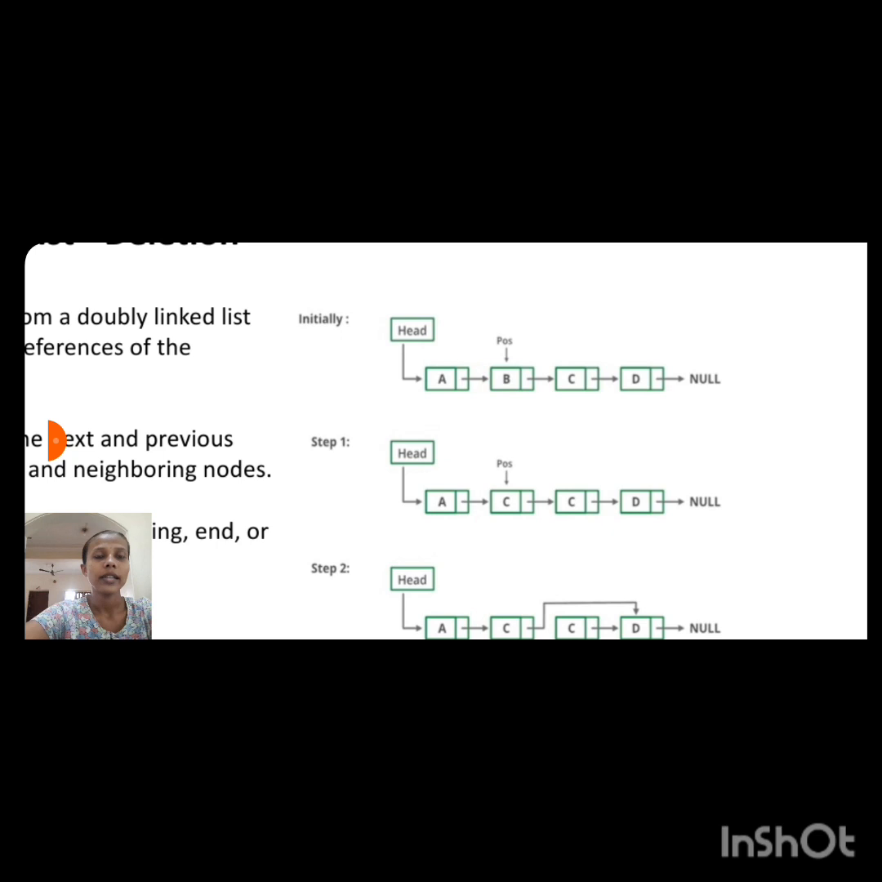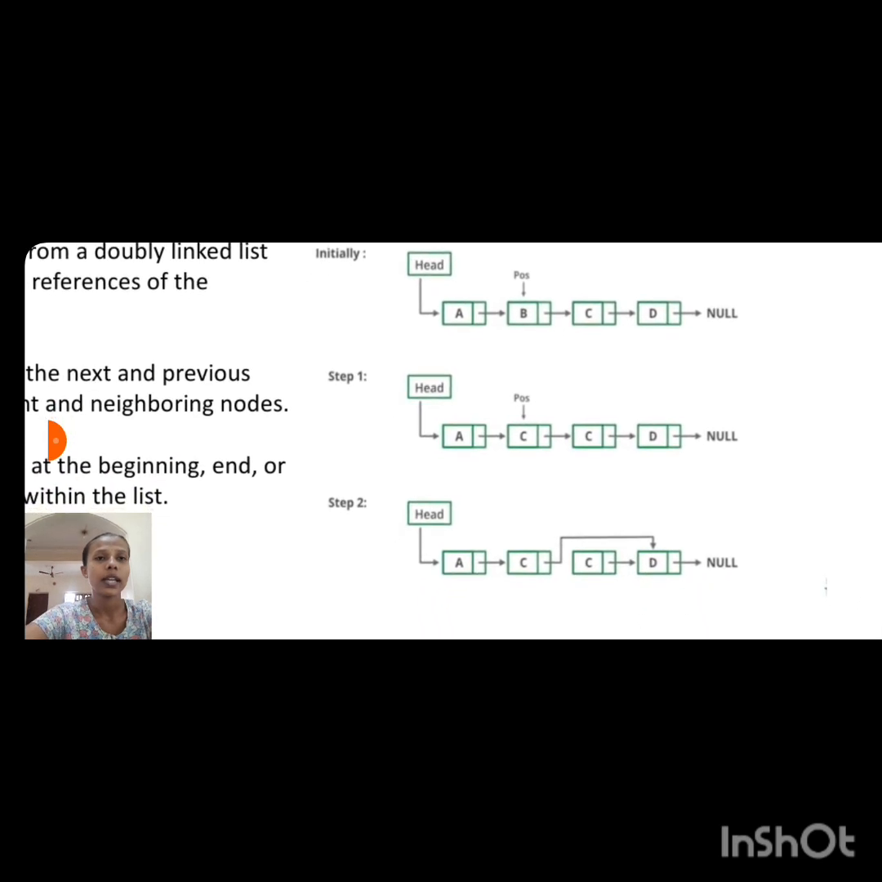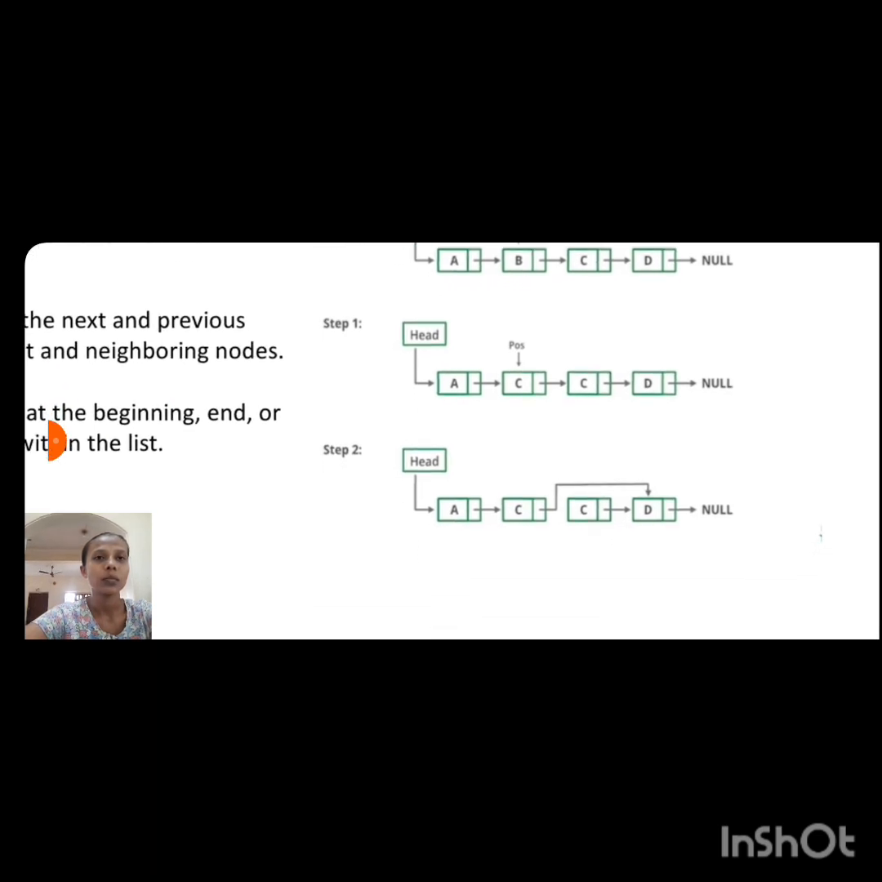Step 1. Head, A to B, C and D, and the last is null, and B is the position. Step 1. Head, A, C, B, null, and now C is the position. Step 2. Head, A, C, D, null, and the null is representing the D.